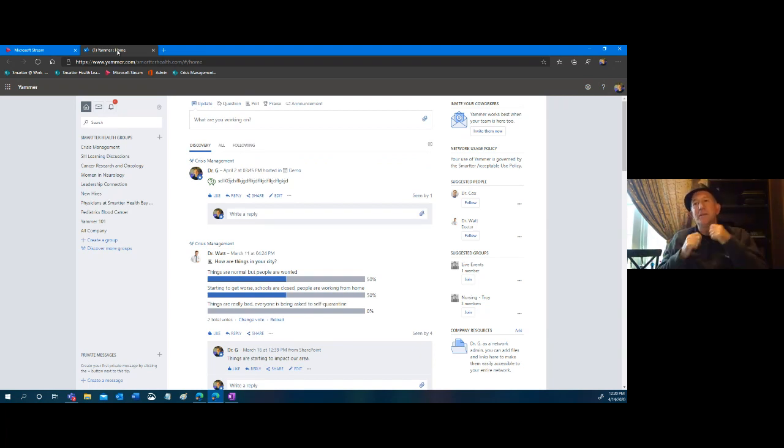Communities in Yammer are typically topic focused, and those can be, again, very large. For example, we have at Microsoft CEO Connection, which is Satya Nadella's Yammer group.